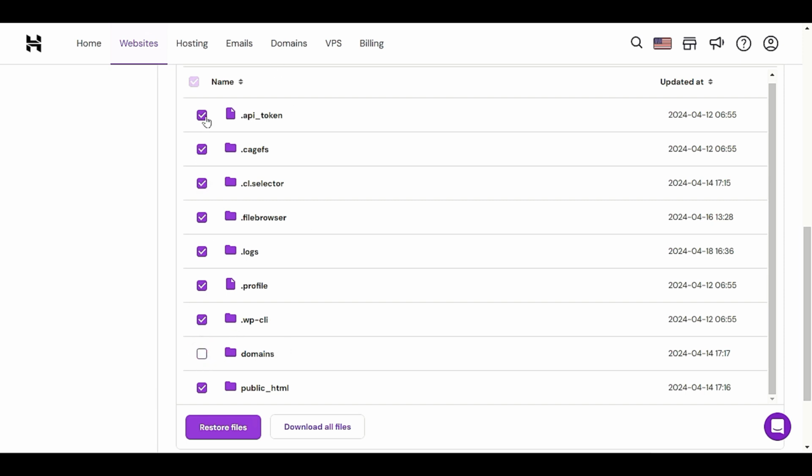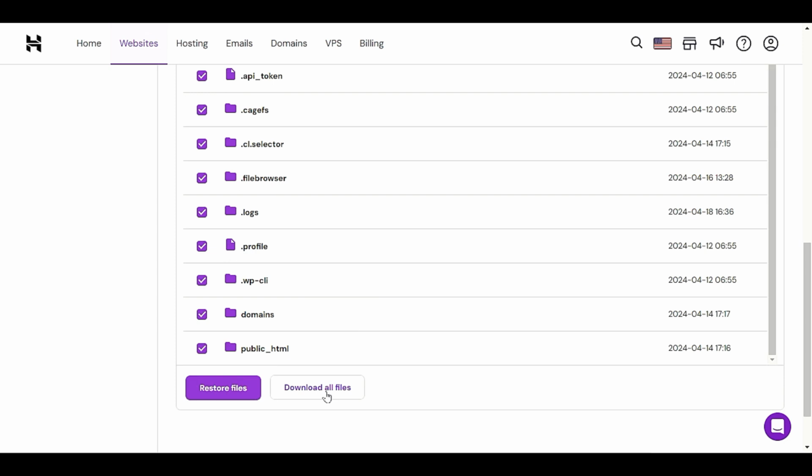Okay, for example, if you only want to back up your other domain, you want to select it manually. One option is to select manually, but I would recommend clicking all these options, so it will give you logs, file browser, and the profile section. Everything is in here. Then you have to click here, download all files. That's all.